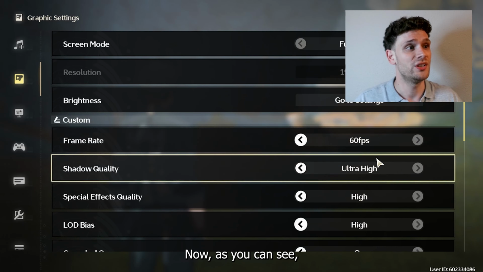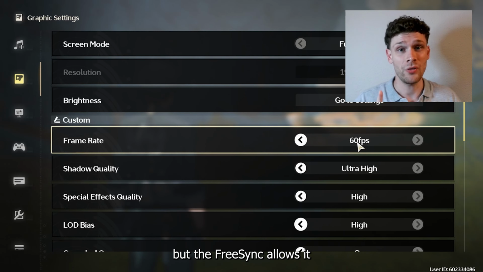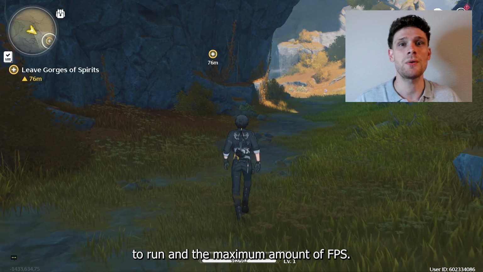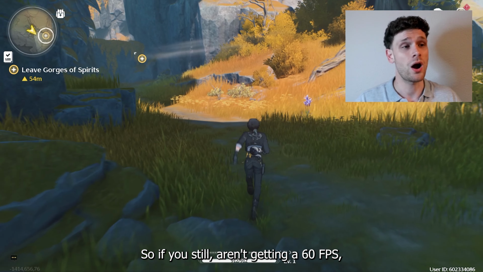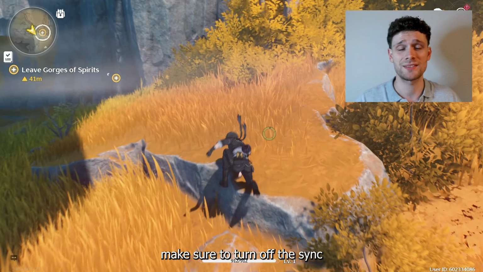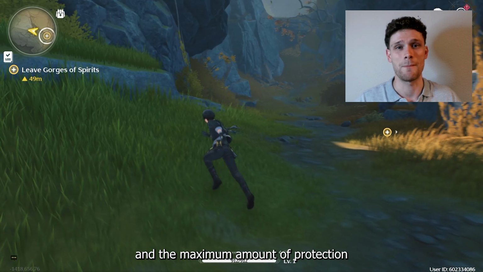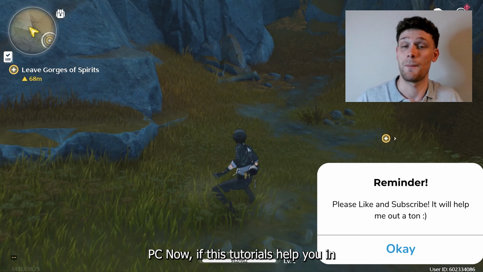Now as you can see the 60 FPS is still limited, but turning off the VSync allows it to run at the maximum amount of FPS. So if you still aren't getting 60 FPS, make sure to turn off the VSync so your game runs at the maximum potential of your PC.